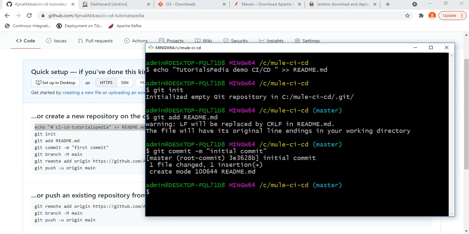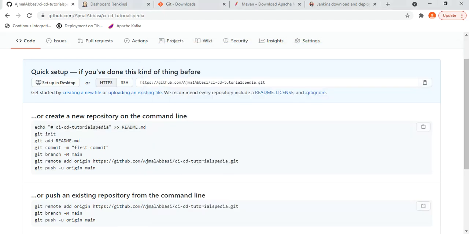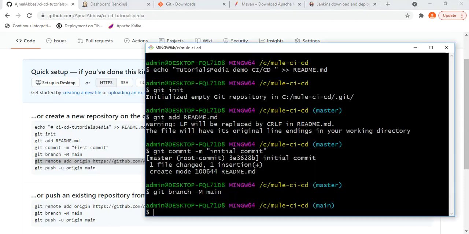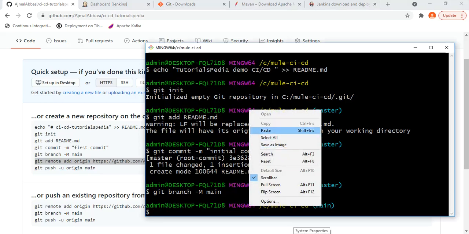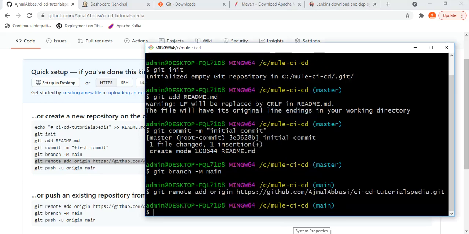And now I have to specify the branch, git branch. Since we did not create any additional branches, we have only the main branch, so I'll write git branch dash m main. So now I'm pointing to the main branch for my repository. And now git remote, let me copy this. This is the path of the remote GitHub repository that we just created. I'll take this command and run it from Git Bash.